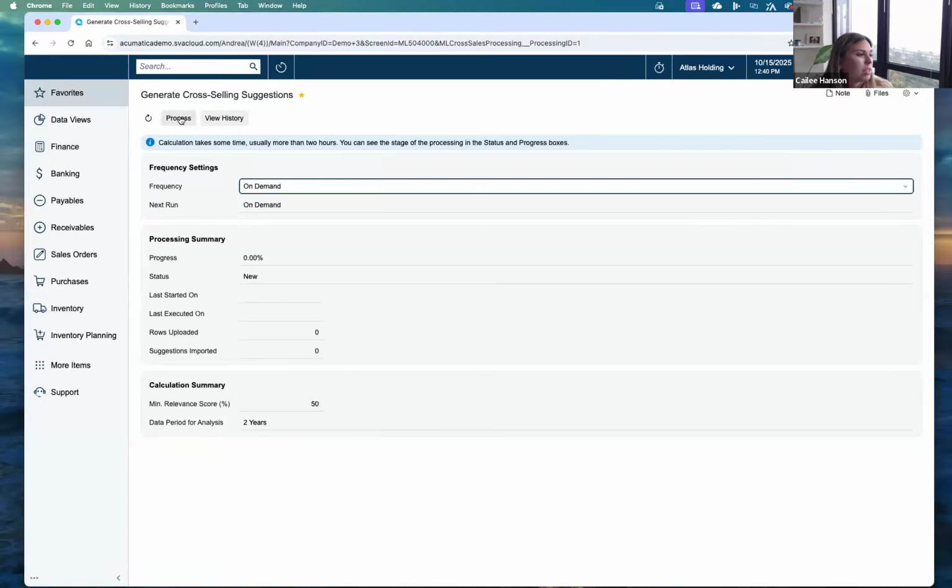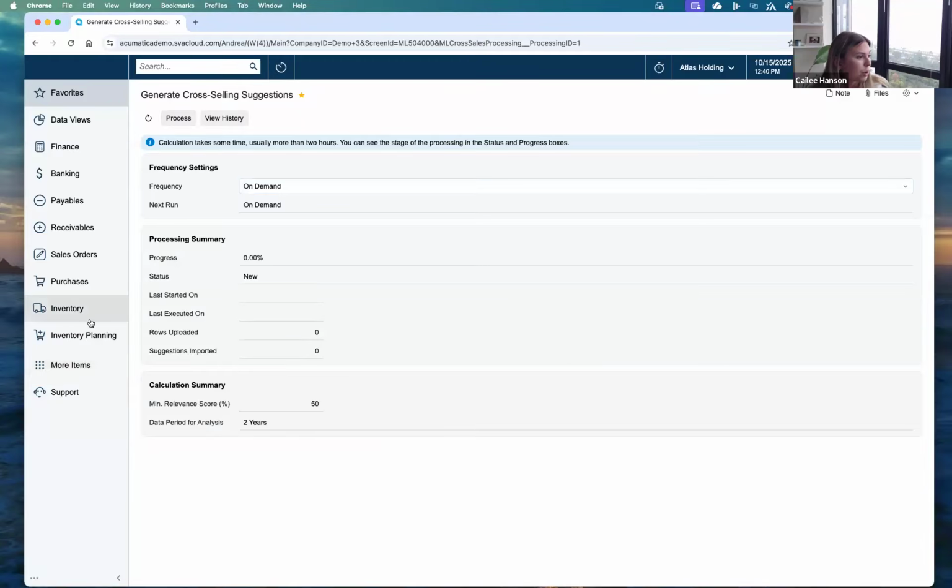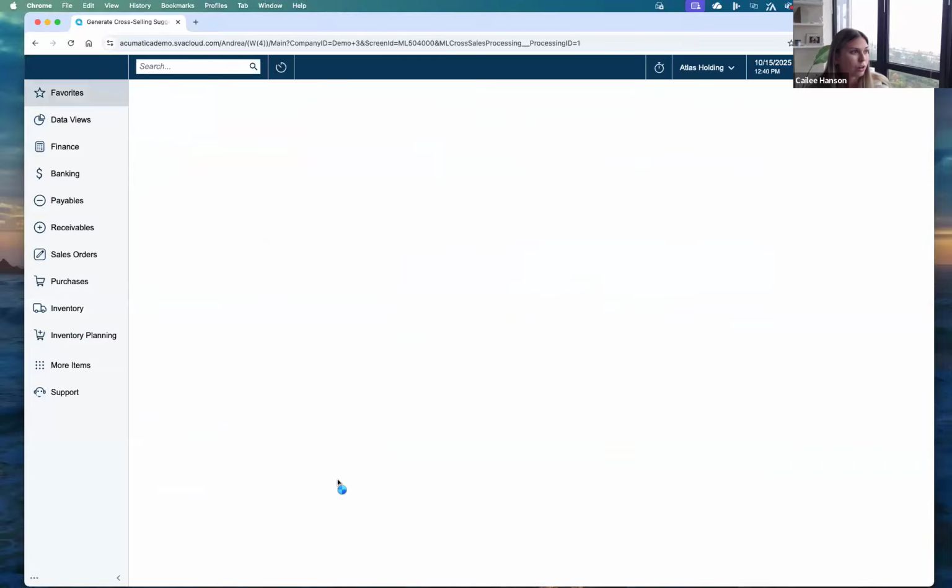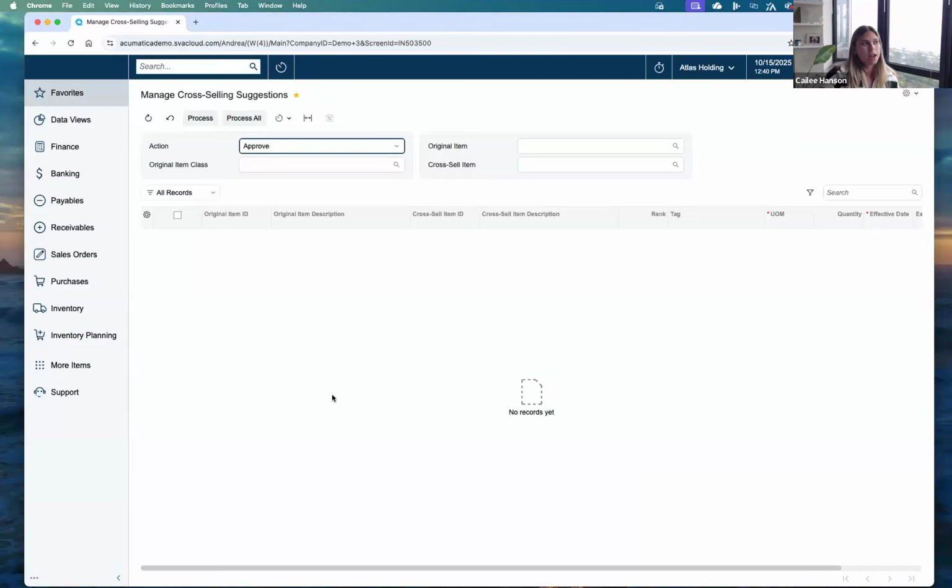And then I could go ahead and process this. So this does take a bit of time, so we won't process it live. You would process this, and you'd be able to view any history. And then as those are processed, it's going to generate your suggestions for you. So from there, what I can do is go to this manage cross-selling suggestions screen. And this is what would allow you to approve any of those suggestions.